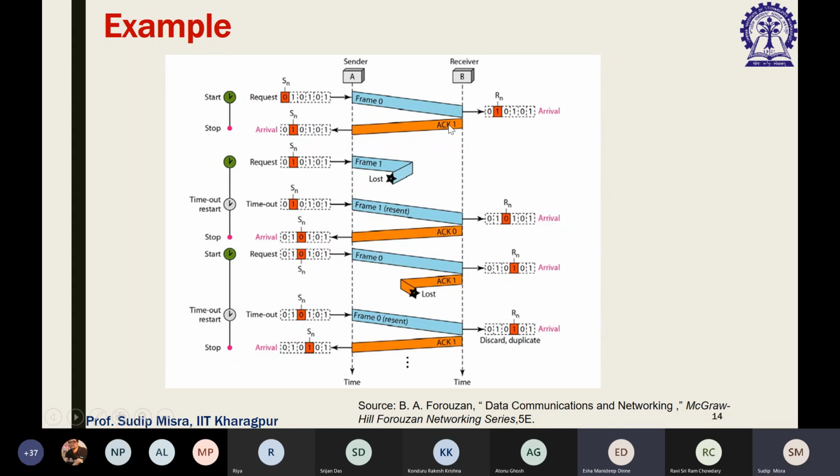Now you see, first the receiver had received frame 0. It sent ACK1. What does ACK1 mean? ACK1 means that the receiver is signaling to the sender that I have already received 0 successfully. I am now ready to receive frame 1. Okay, so frame 1 is sent. Now the receiver receives the frame, and then it is ready to receive frame 0.